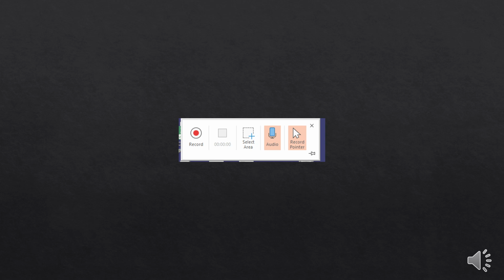And then you have select area, which I'm going to show you in a second, how the select area feature works. And you also have options audio and record pointer. By default, these are selected. So as you're doing your screen recording, you can narrate in real time. You can talk as you're doing whatever it is that you're doing, and you can provide instruction, narration, whatever it is that you're looking to do in that particular case.